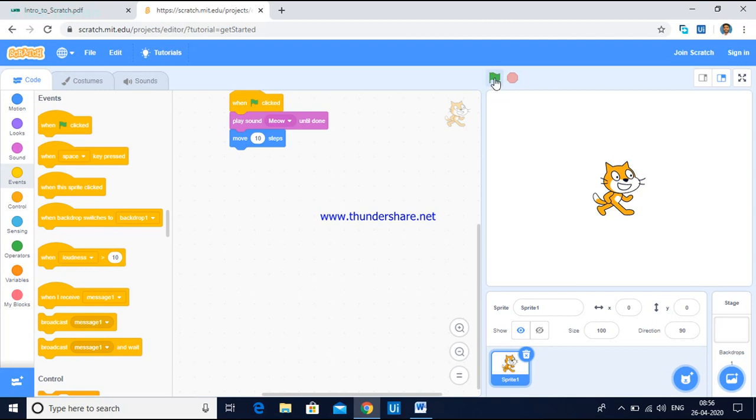Now I'm going to click on this, because here what I did, I used a block. When this button is clicked, this should happen, means play sound meow until done. Until what done? 10 steps move. Okay, so here I am clicking on the flag, so it is going forward and making a sound of meow. Once again I will click on this. Okay, after making a sound, it is moving 10 steps forward. Okay, this is online one.